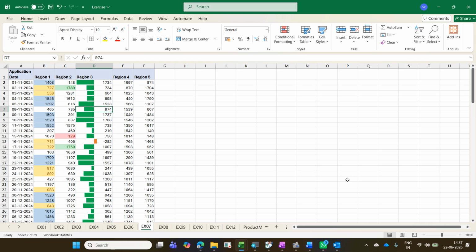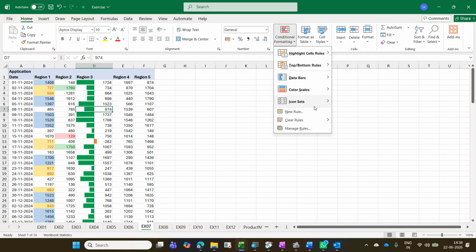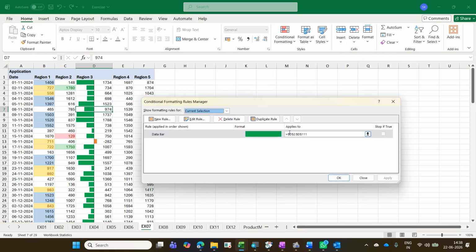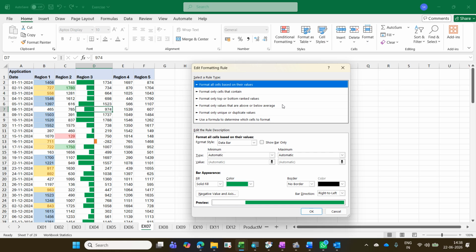Another most frequently used option in the industries today is, sometimes I don't want the value, I want only the bar to be displayed. I don't want my audience to see the value, they want to see only the bars. You can go to the conditional formatting again and go to manage rules again. There is an option, edit rule. There is an option available called show bar only.